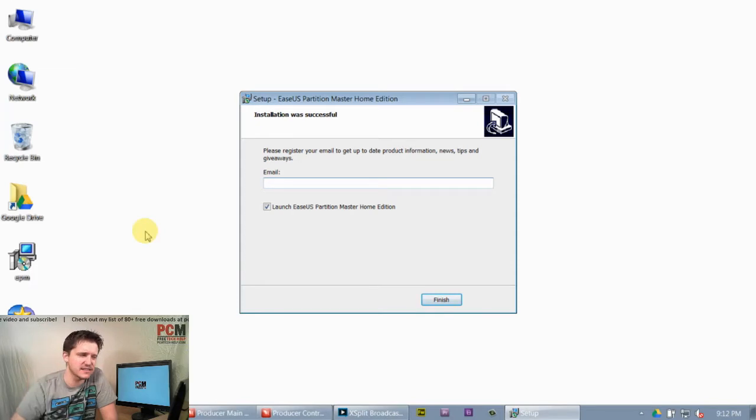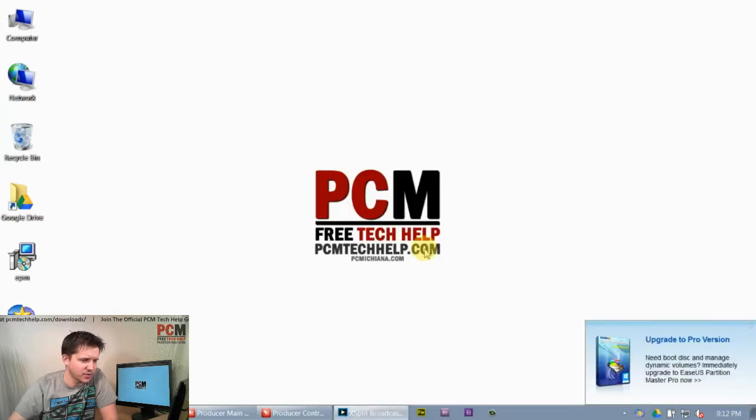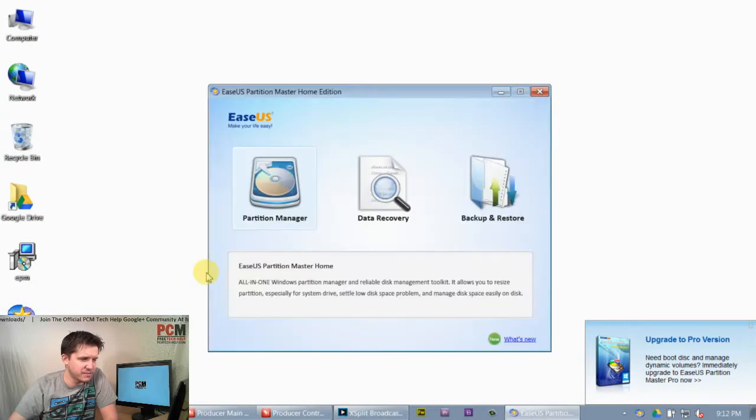In essence, it's a very simple product to use, and it'll allow you to do some system partitioning. I use it all the time, actually. Please register your email for product updates. I'll say no, thank you. I don't want product updates. Click no. And then I'm going to go ahead and open up the Partition Master software.